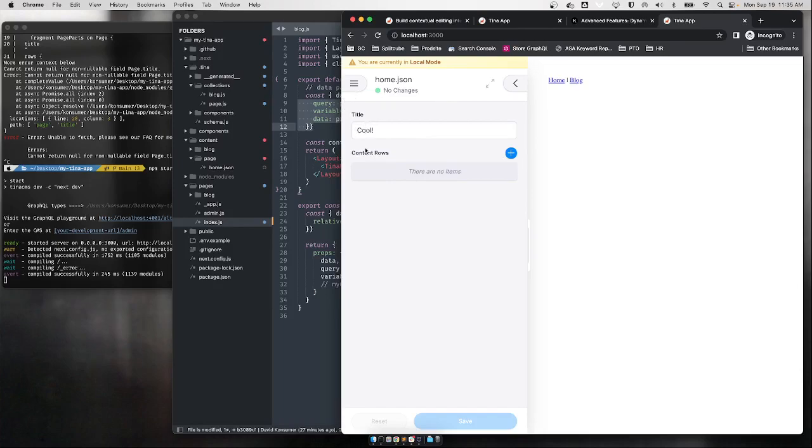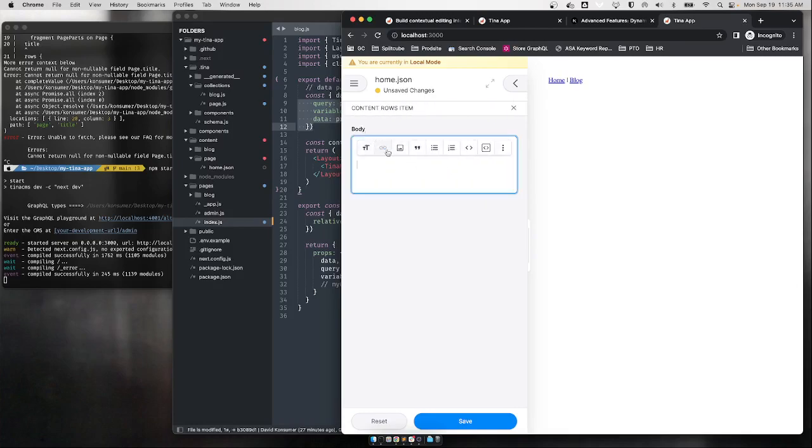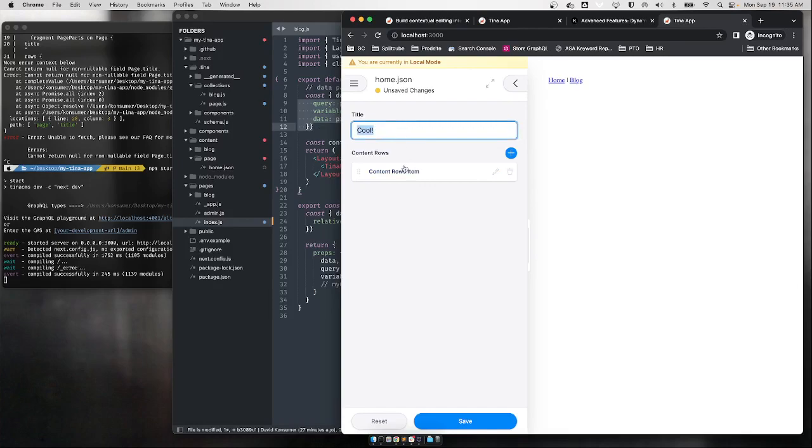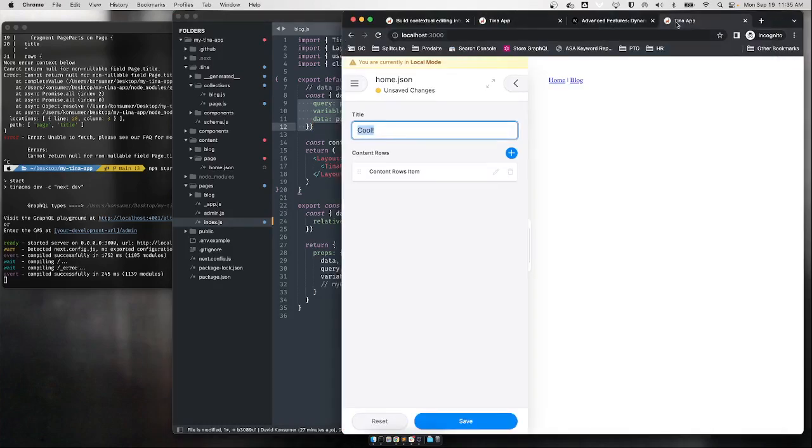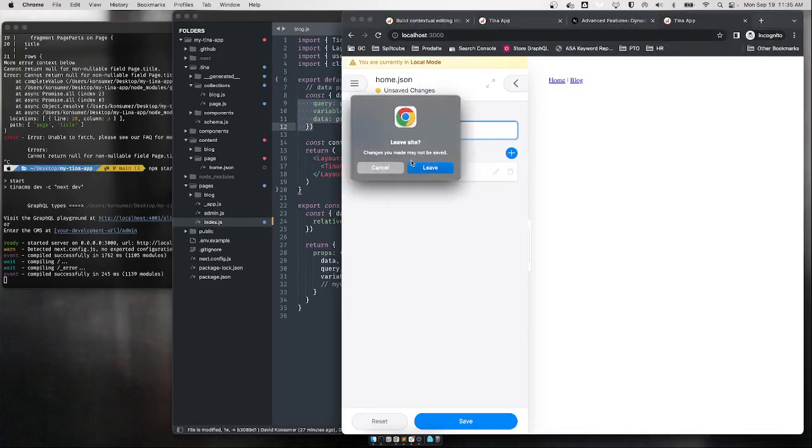So now we've got a content row, and it's got one body right here, right? So that's pretty cool. So this is what the editor is going to look like eventually. You can see we can set the title to cool or whatever we want. So let's actually use this. Let's start using it. So one thing is we need the Next.js head component. Here, I'll grab the page really quick.